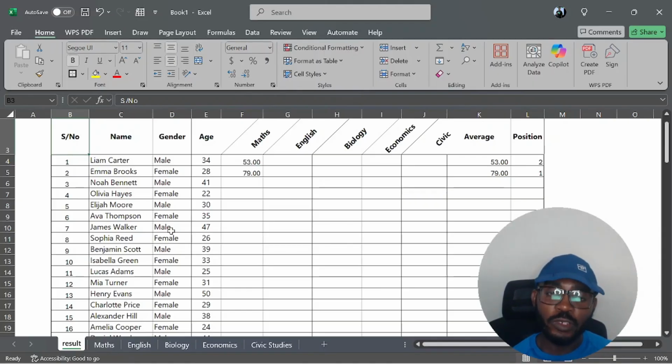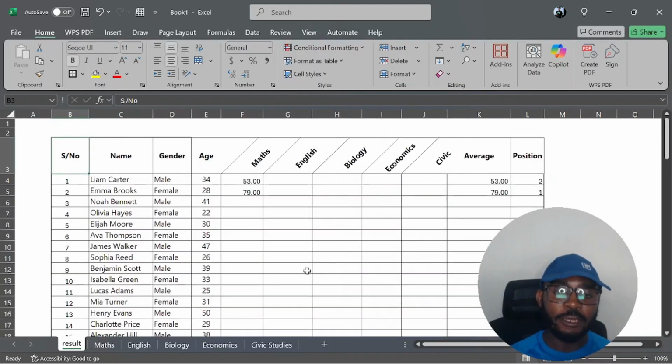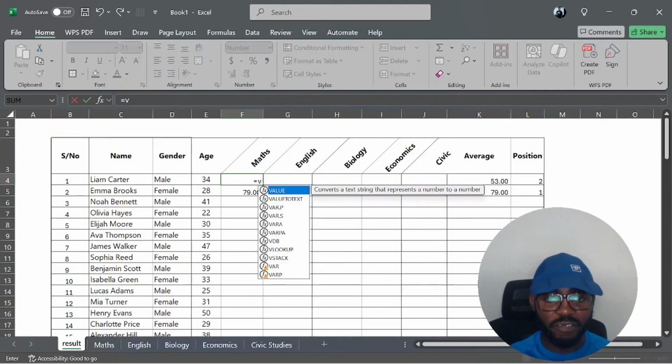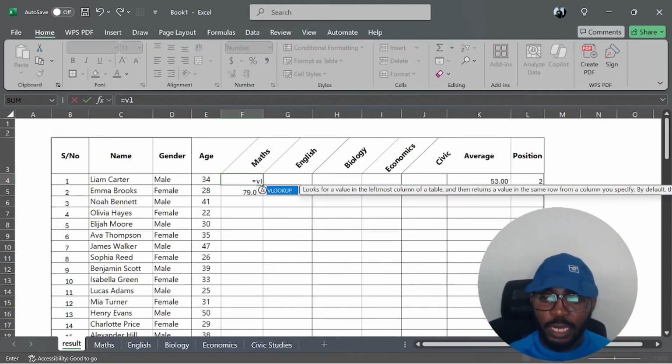Thanks to reference functions such as the VLOOKUP and other functions, but the VLOOKUP is what we're trying to explore here, we can do this faster. So to do this, the rule of thumb, equal to symbol, I will say VLOOKUP. Now you just take a look at the description.